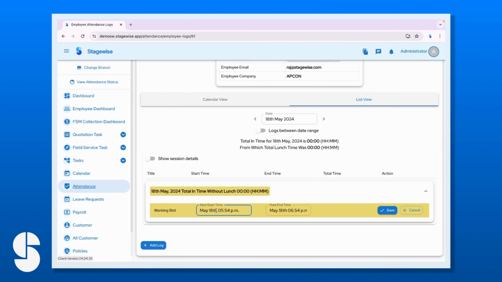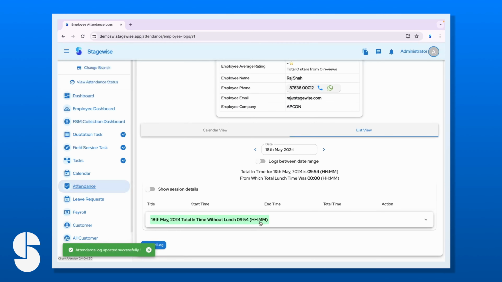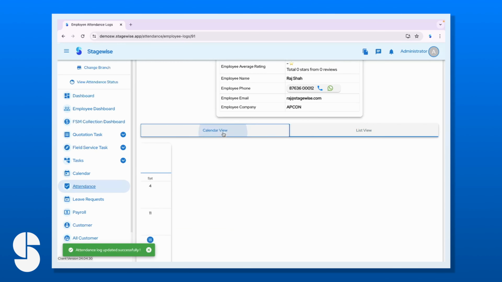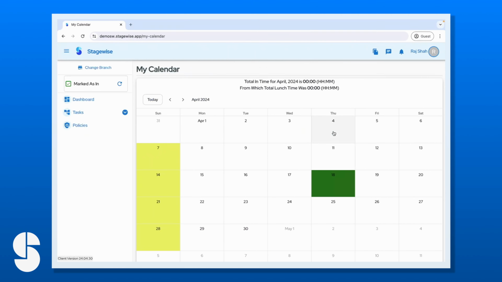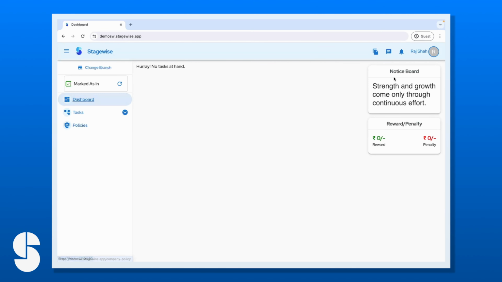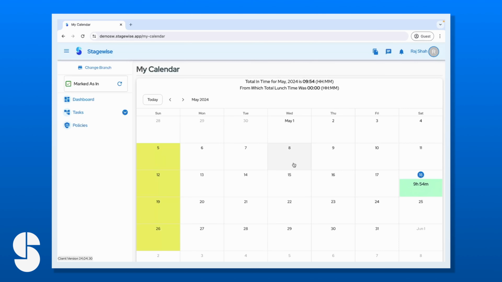As you can see, it's a 0 because it's barely an hour. It's just a 1 minute difference. But again, you can edit all those things using your admin portal. So let's say this is in time, so 9 hours 54 minutes. Now we check the calendar view. You can see here the punching time, and the similar thing is updated in the user calendar, right? 9 hours 54 minutes.